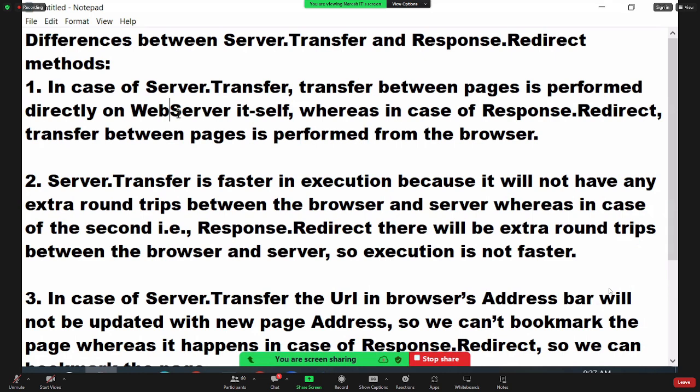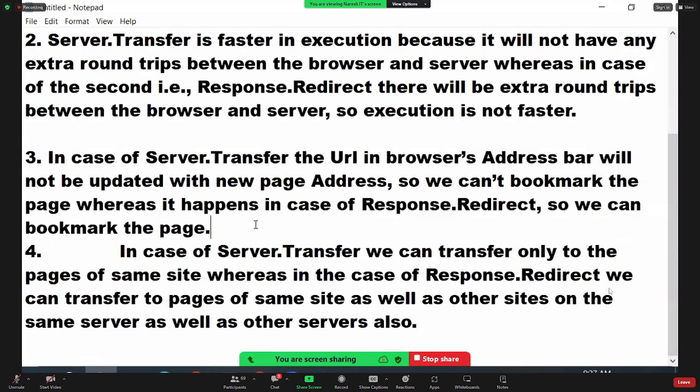Am I clear? Okay, so that's exactly the difference you'll be noticing between server.transfer and response.redirect. Hope I'm clear. Third difference here.